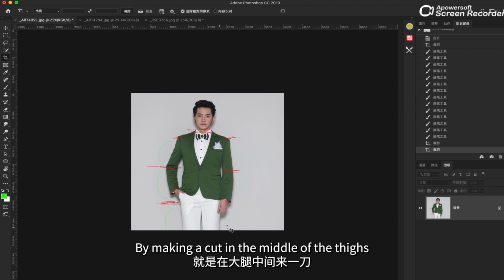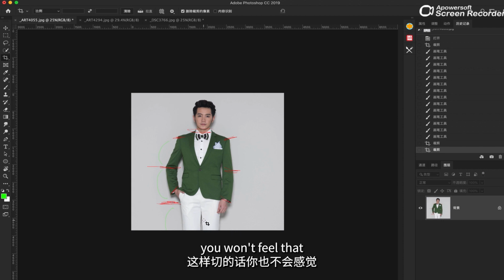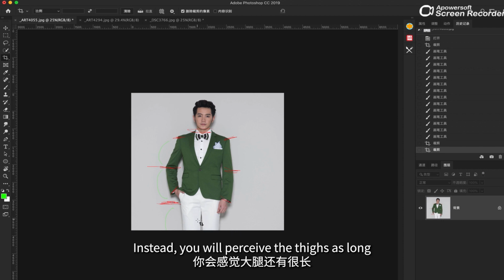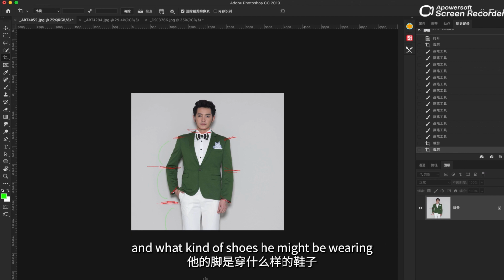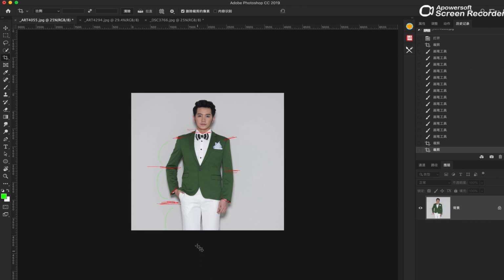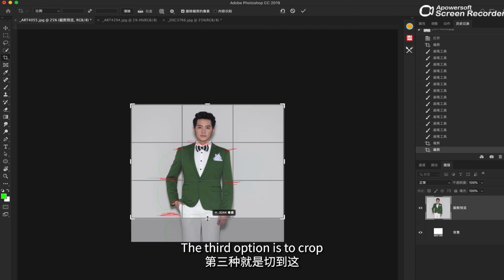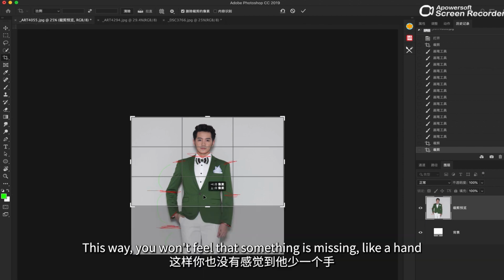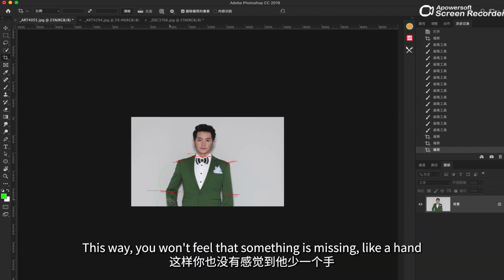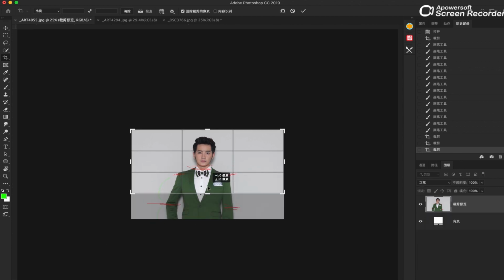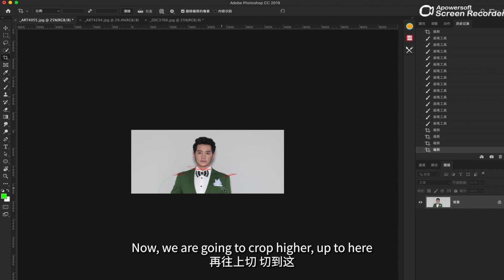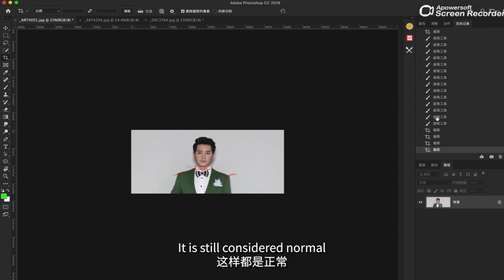By making a cut in the middle of the thighs, you won't feel that the thighs are short. Instead, you will perceive the thighs as long. And it will also trigger thoughts about how long the person's legs are and what kind of shoes he might be wearing. The third option is to crop between the joints. This way, you won't feel that something is missing, like a hand or anything else. This cropping maintains a natural composition. Now, we are going to crop higher, up to here. It is still considered normal.